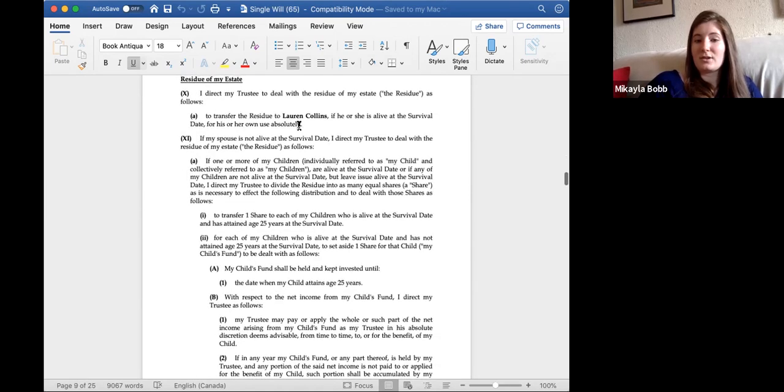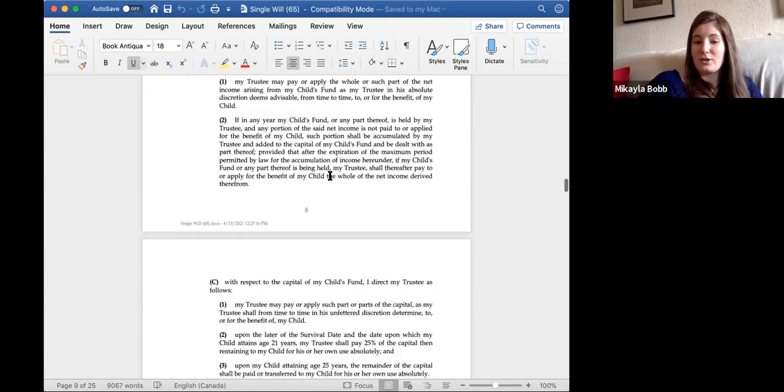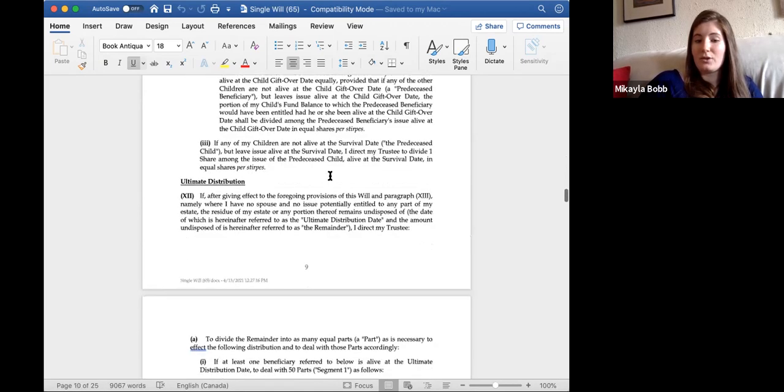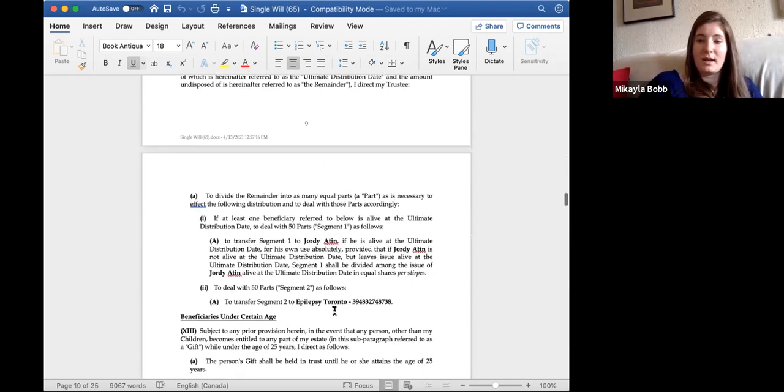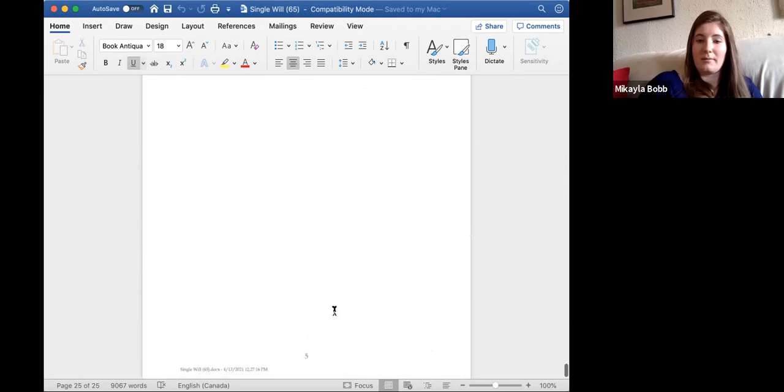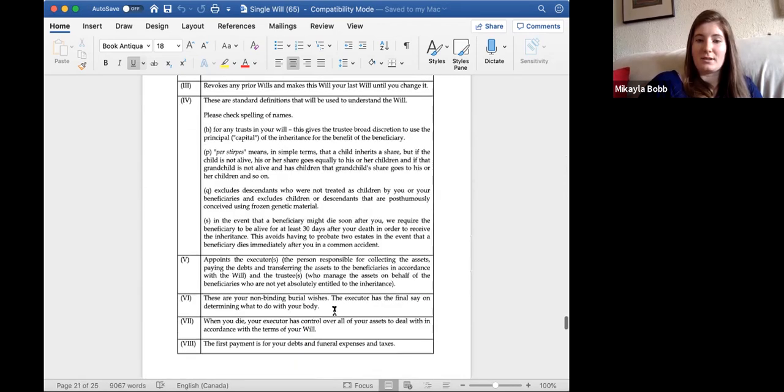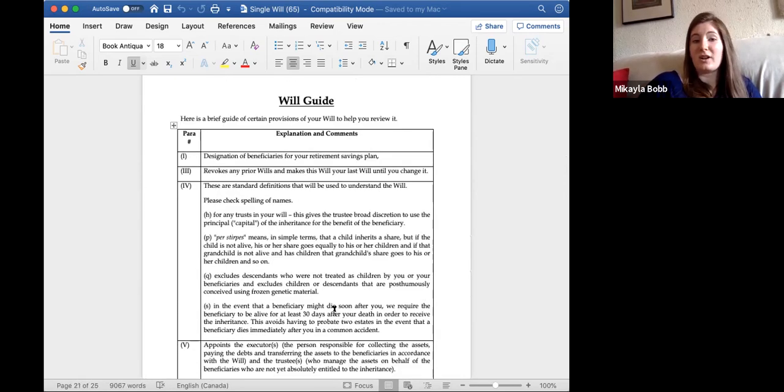Then here's the residue. So to Lauren, if not to Lauren, then this trust for the children. And then ultimately half to Jordy, half to Epilepsy Toronto. And then if I scroll all the way to the bottom, here's our nice little will guide. So it guides to the specific clauses in the will. And that's how you'd go through it.